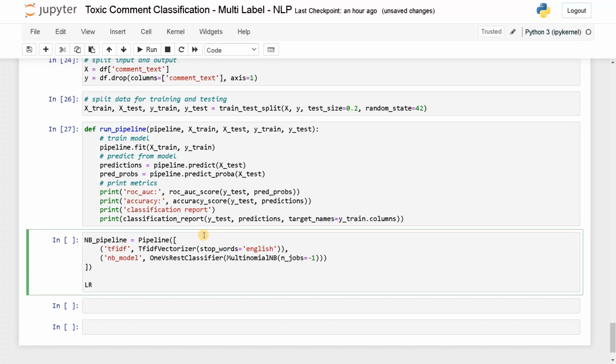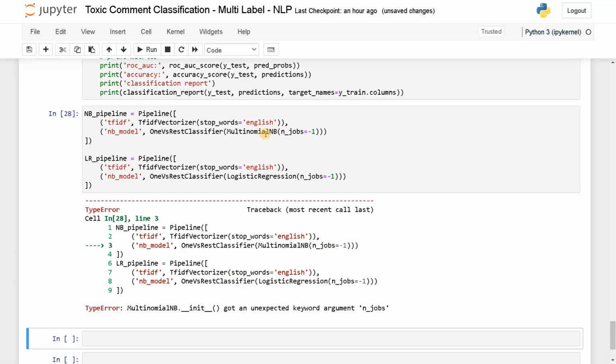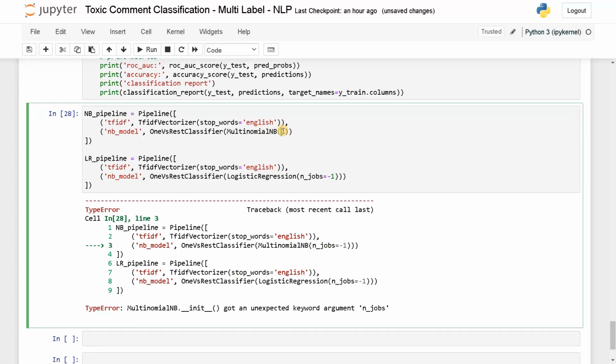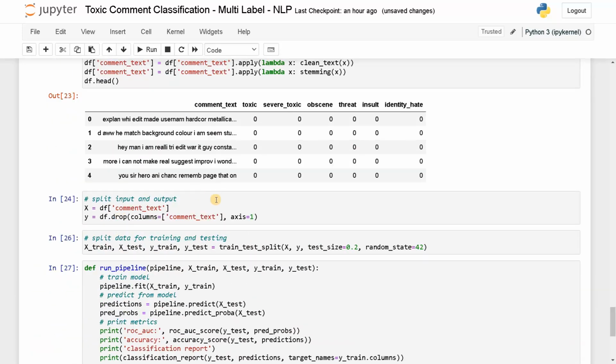Next, the logistic regression pipeline. Similarly, we have to do the same, so I'll just copy and paste it, and change this to logistic regression. Okay, I think MultinomialNB doesn't have this parameter. Have to pass this to the OneVsRestClassifier, which has this n_jobs to use all the cores to train the model. Let's run this. Now let's run the pipeline. Run pipeline of, pass the pipeline, NB pipeline, and pass all the data which we already got.